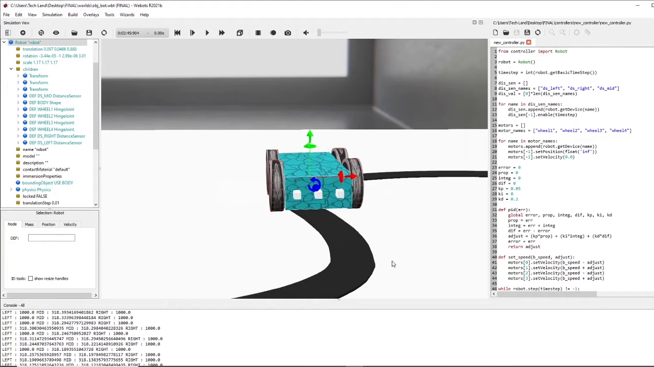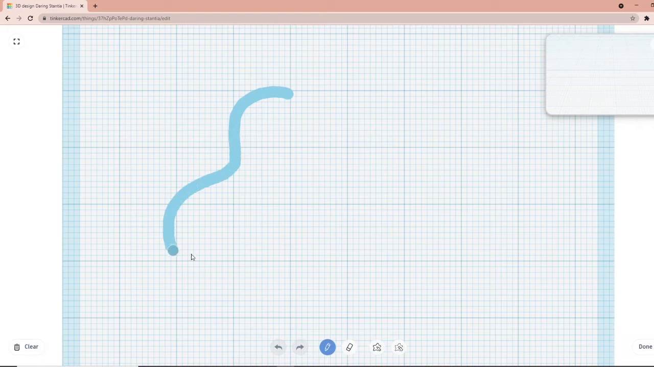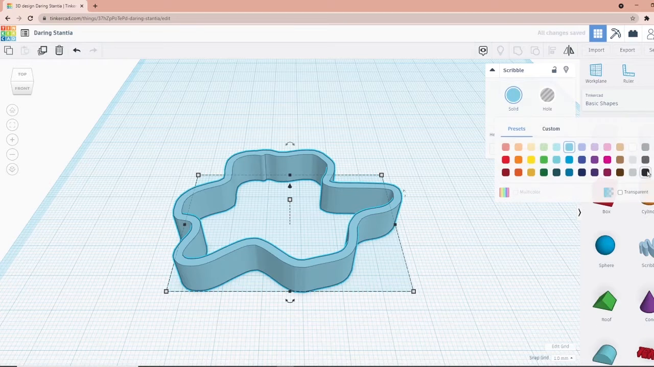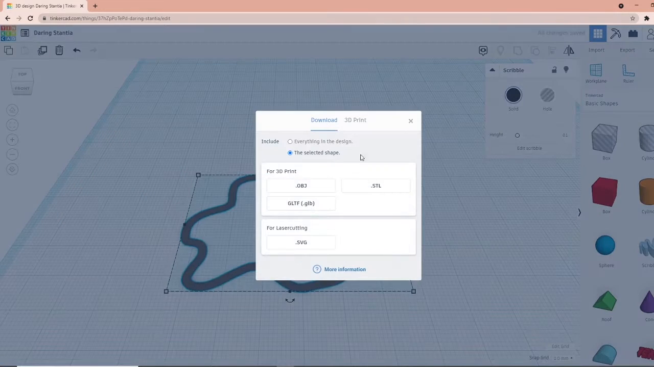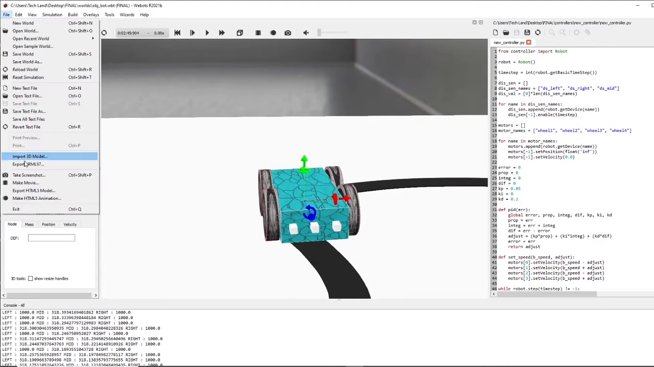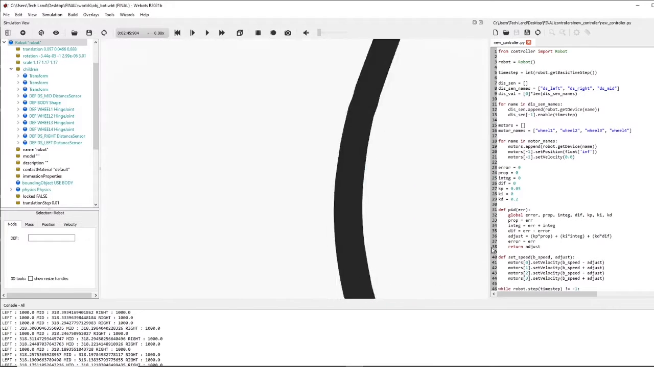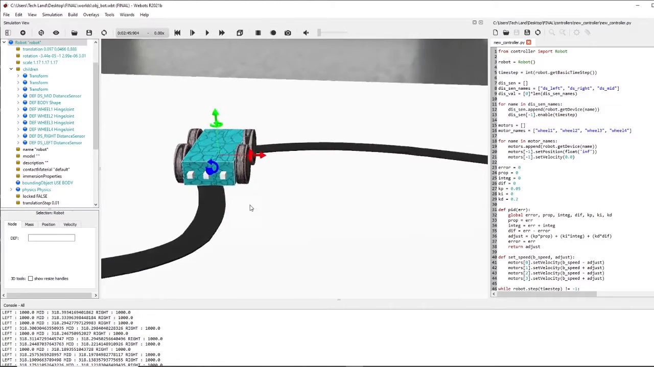Now for our line following robot, we need to import a track. To do that, we went to Tinkercad and we used the scribble option to draw a path like this. Then we adjusted the color and also the height, and then we exported it as an object file. So in VBots, we selected the option of import 3D model, and then we imported that object file we got from Tinkercad. And this is the track we have. Then we aligned our robot to the track.